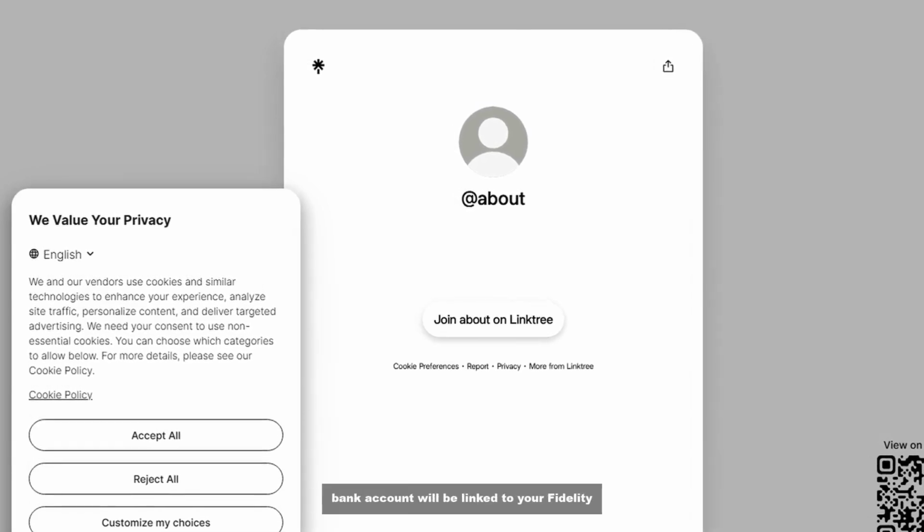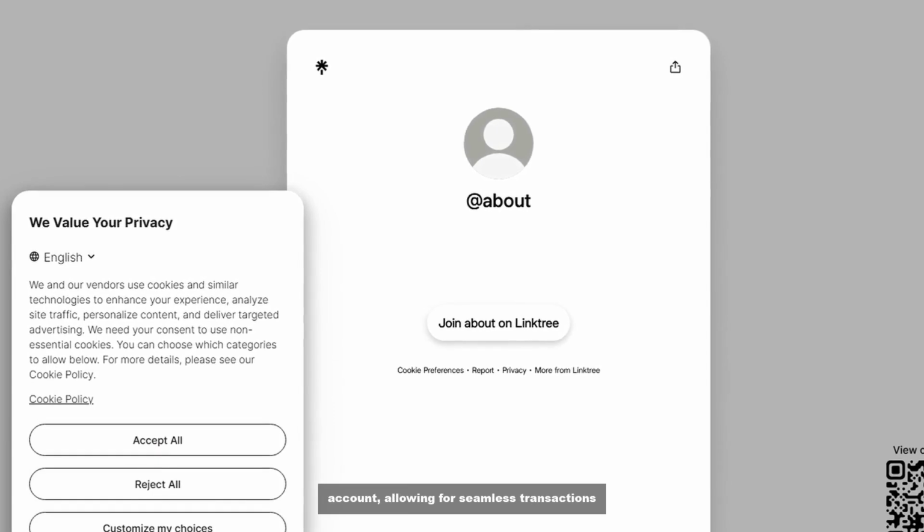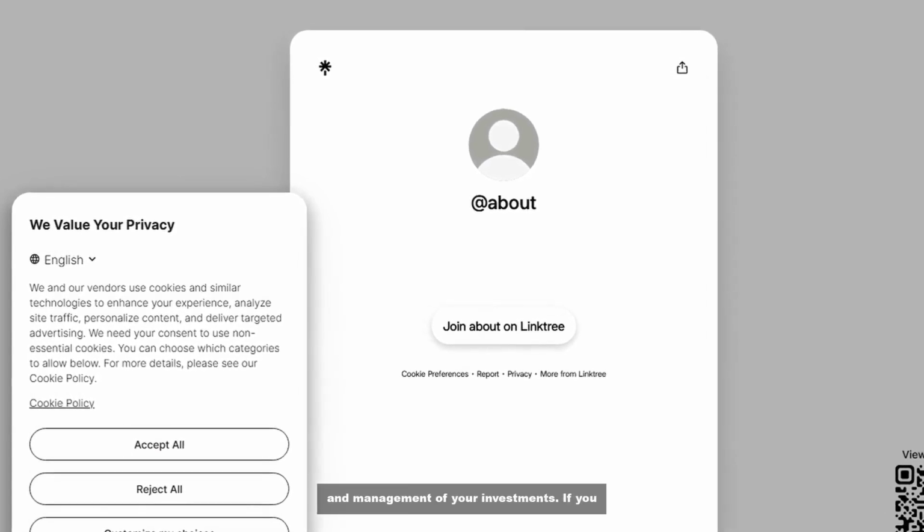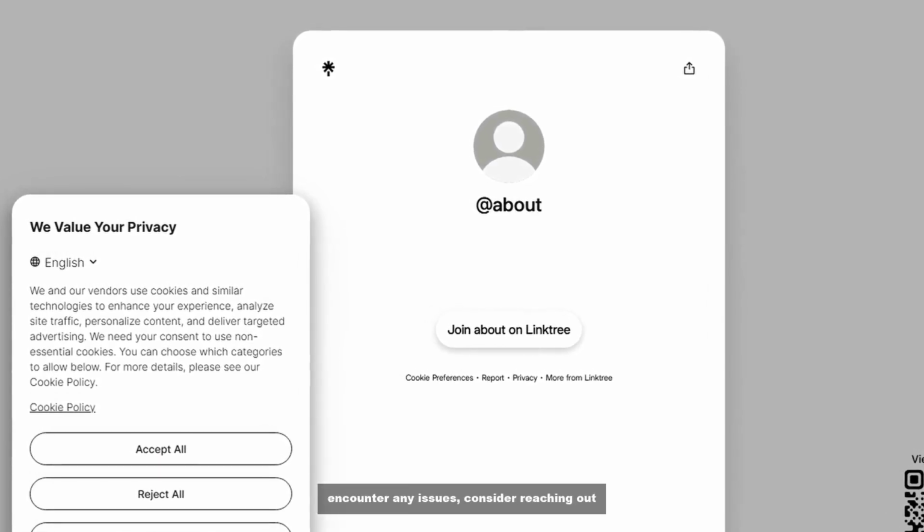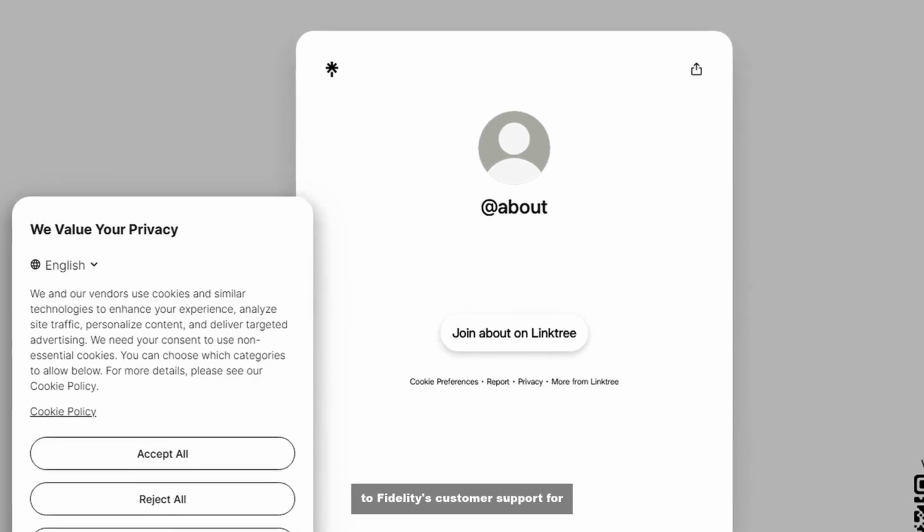Once you have completed these steps, your bank account will be linked to your Fidelity account, allowing for seamless transactions and management of your investments. If you encounter any issues, consider reaching out to Fidelity's customer support for assistance.